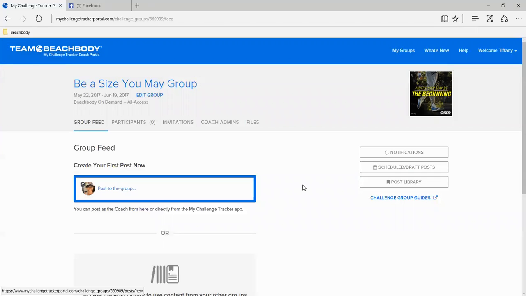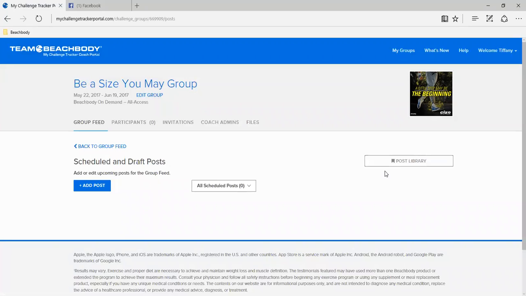Include the link there. You can also schedule posts, which is cool. I like that because a lot of us are really busy and we don't have time to just be spending every second that we have on social media. So you can schedule a post that you want to share with somebody.